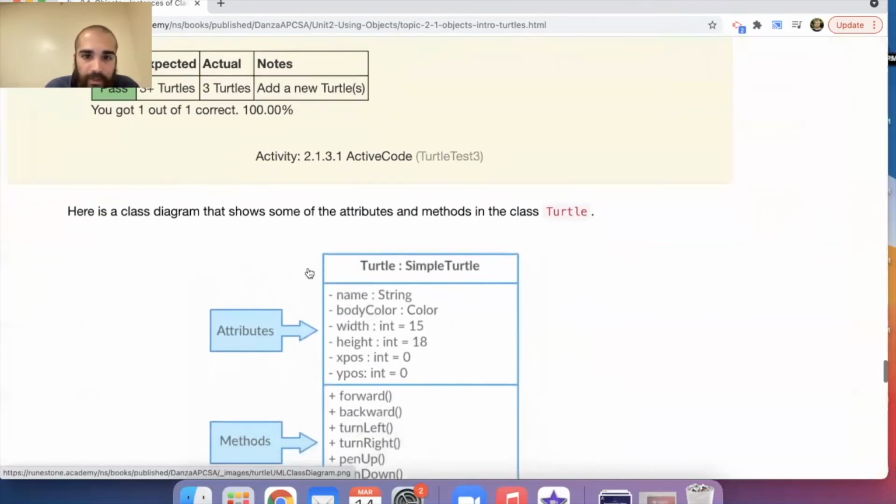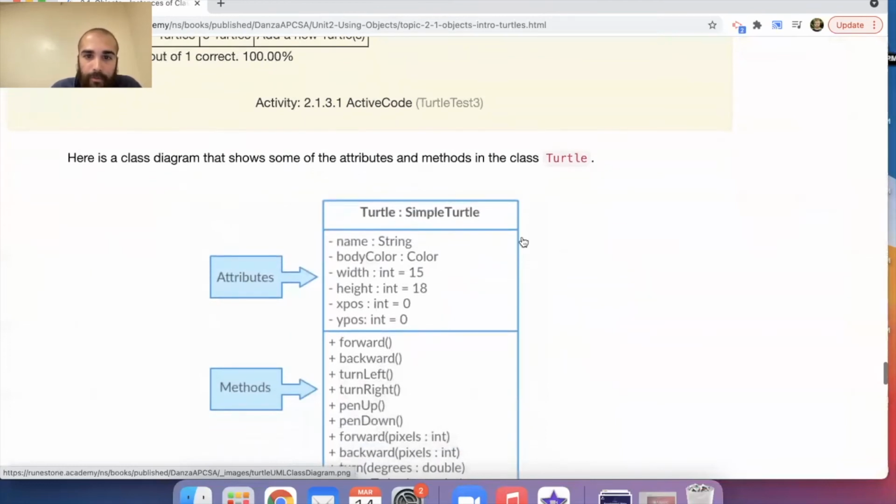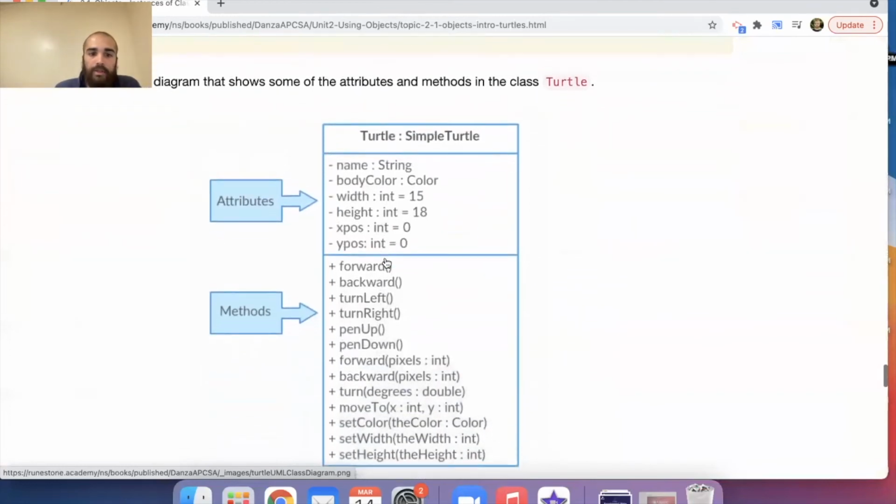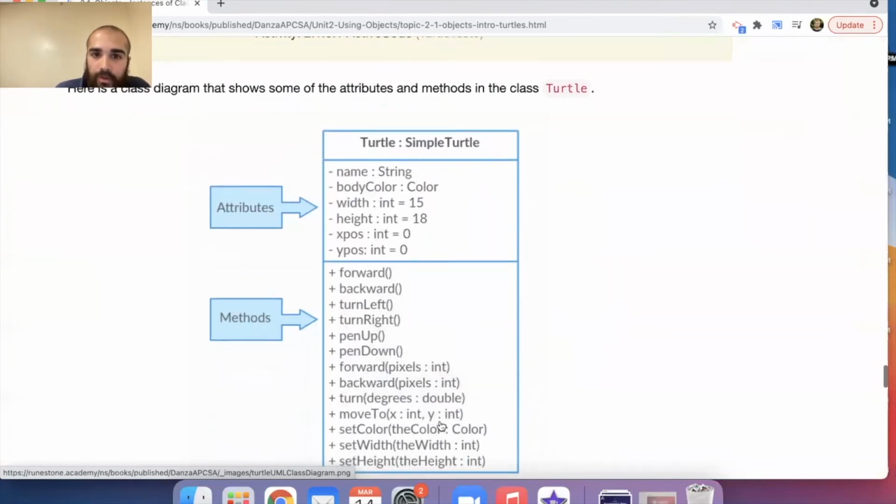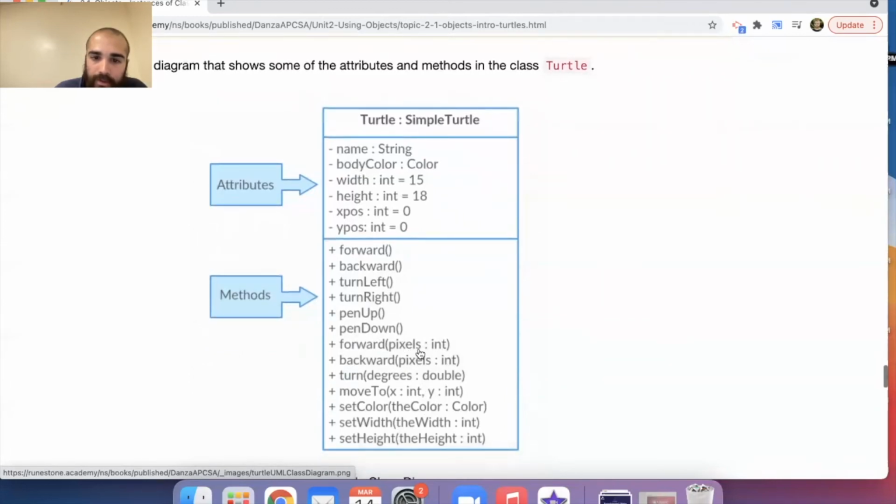Okay. Here's a class that shows some of the attributes and methods of the class turtle. All right, so we can use these methods that already exist. We didn't write these methods, right? The pen up, pen down is what actually draws the path. It must, as a default, already have the pen down. So if I want to lift the pen up and you don't want to track what it's drawing, you can do that. You can make it move forward, backwards, forward a certain amount of pixels, if it's accepting arguments.